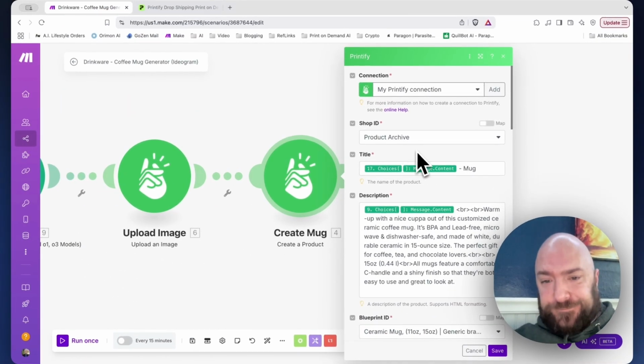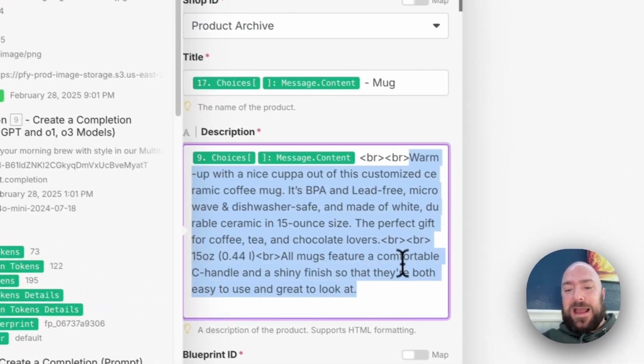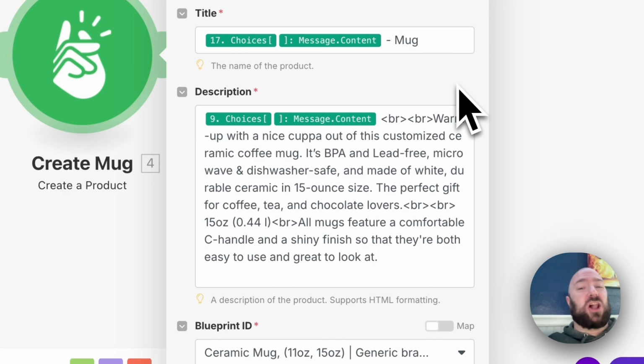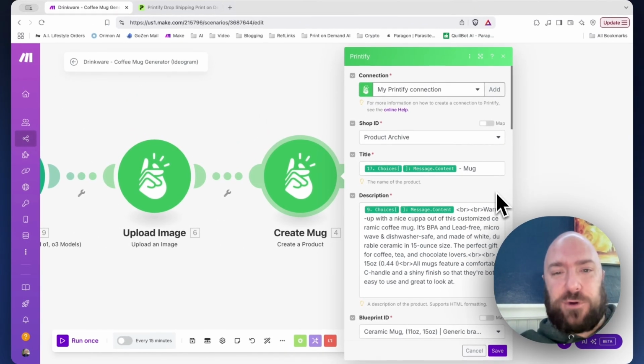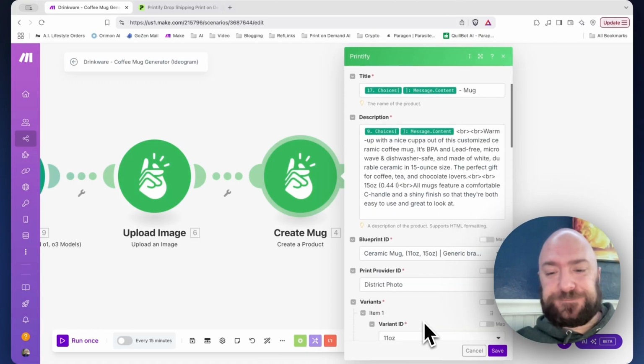We have title, right here we map to the title, mug, then we have description mapped, and then I've grabbed some of the specs from the Printify website. If you've bought my blueprints, all of the products come with this information pre-filled out so that it ends up as part of your product listings and gives your customers a lot more information about the products.